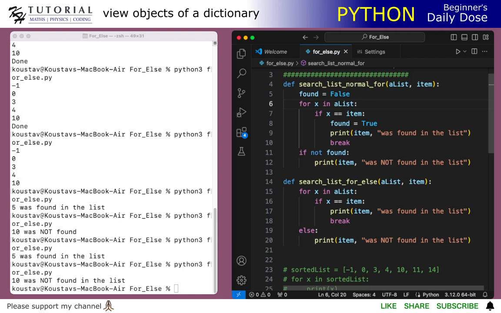Okay, this was a very short video on how you can use the else statement with the for loop. You can also use the else clause with the while loop, which I will discuss in the next video.